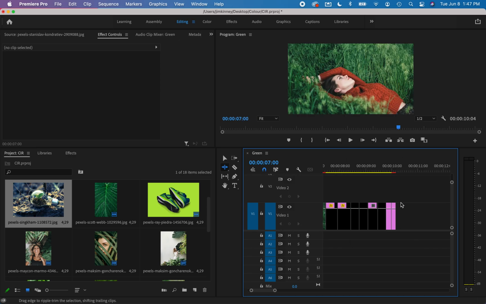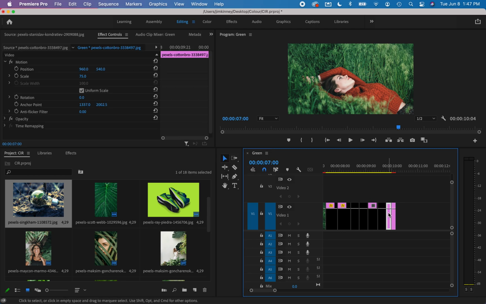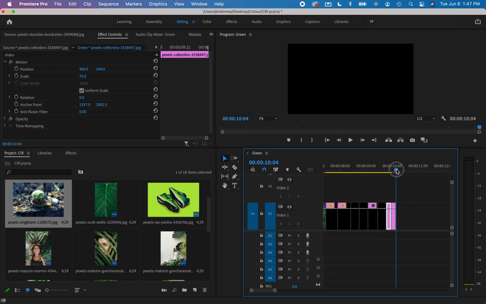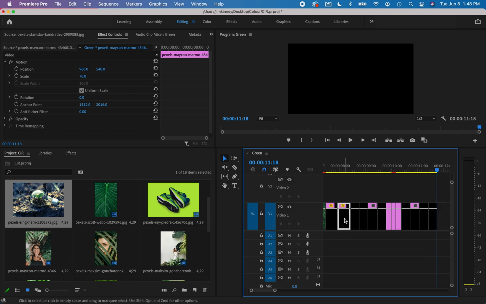And so I could do this by just simply copying and pasting. So I could select that, Command C, move the playhead over to this position here. Command V, and then start that process back the way again. Command C, Command V, Command C, Command V, and so on.